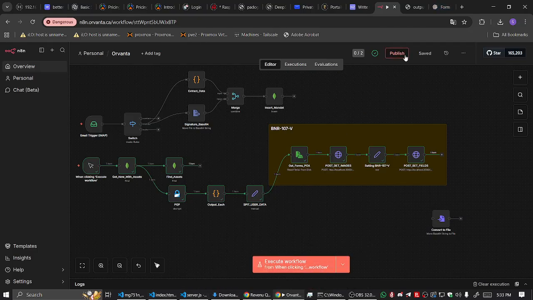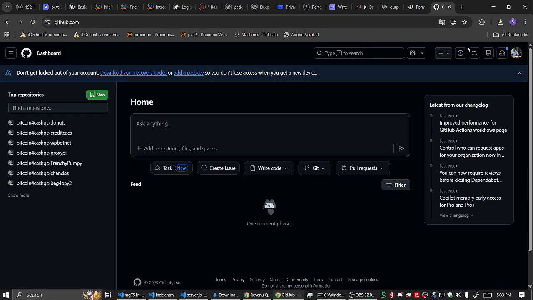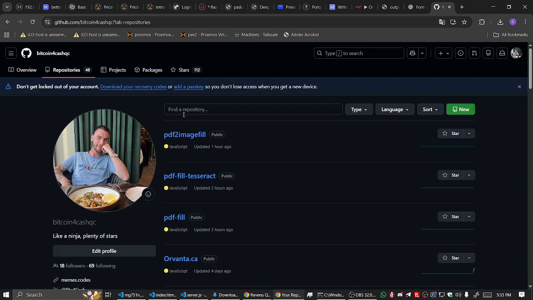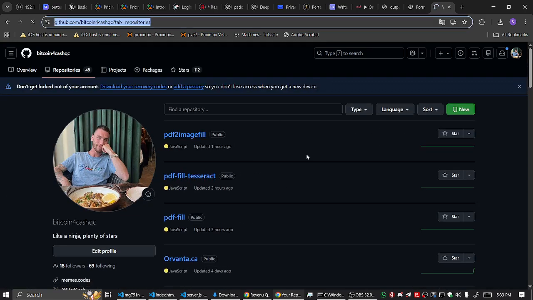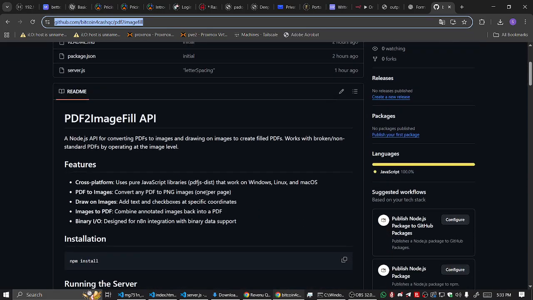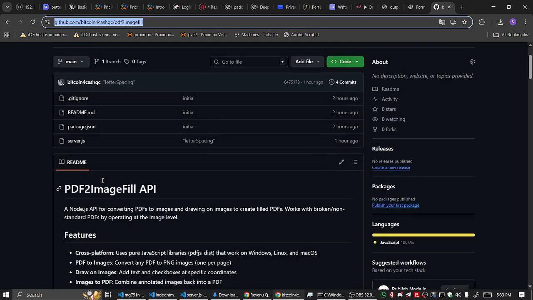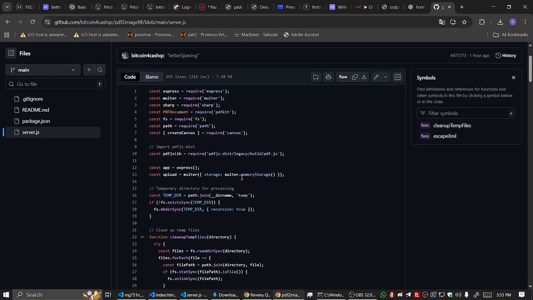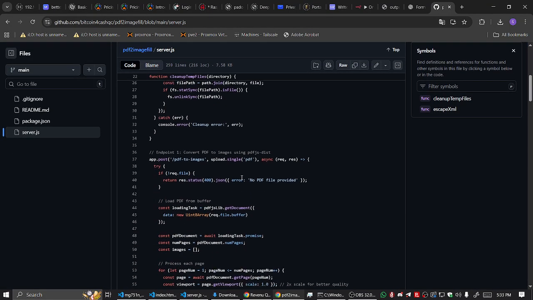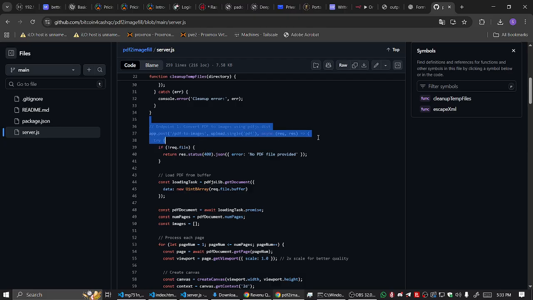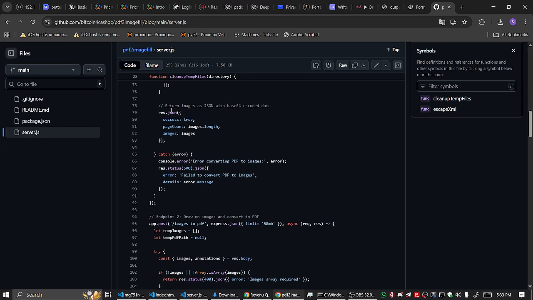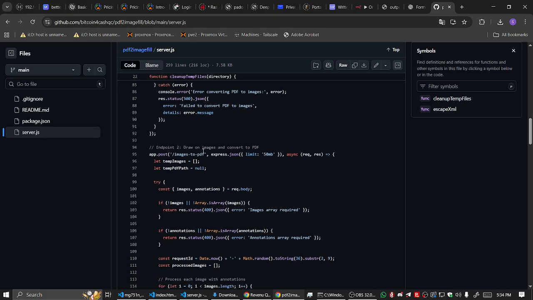I'm going to put the code around if you want to play with it. It's very, very simple code. The endpoint one, PDF to images, and we return JSON with all the base 64 encoded data.